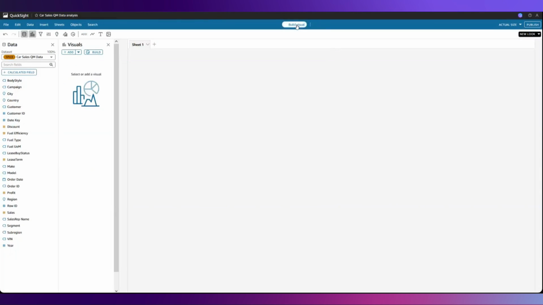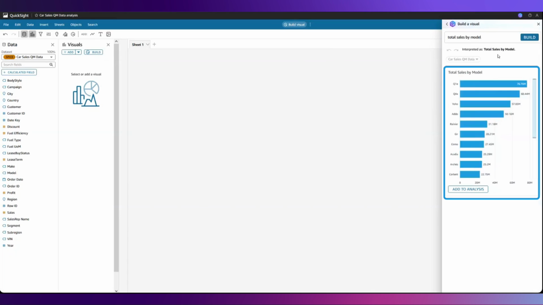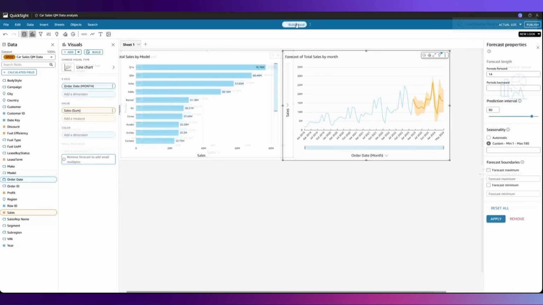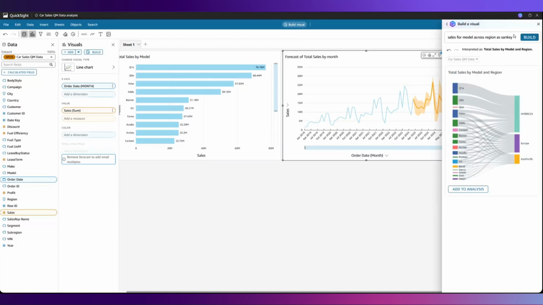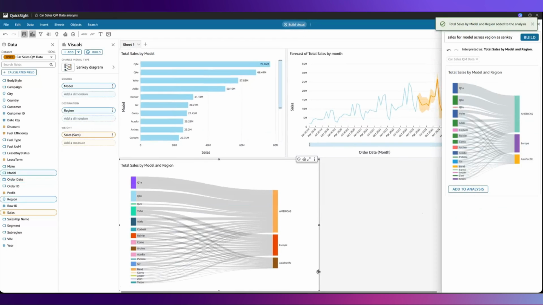With Amazon Q, we can build our first visual to show total sales by model. Q generates a horizontal line graph of the types of car models by sales in millions. Let's try another one. Let's ask Q to build a specific type of data visual. For example, we say we want sales per model across region as a Sankey.